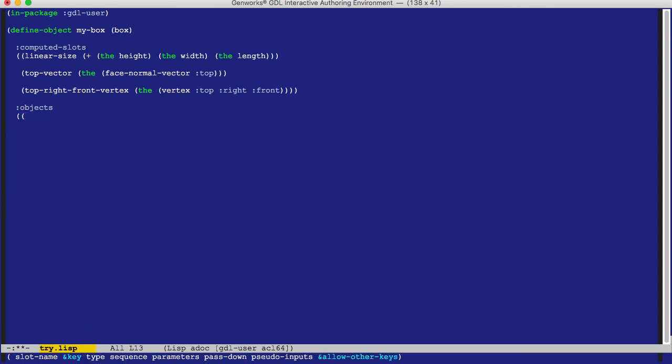Now let's make a new child object, and let's make an object that's going to be a box that's half the dimensions of the current box, so half the length, and the center. Let's call this the small box. And we have to specify the type, of course, as box.